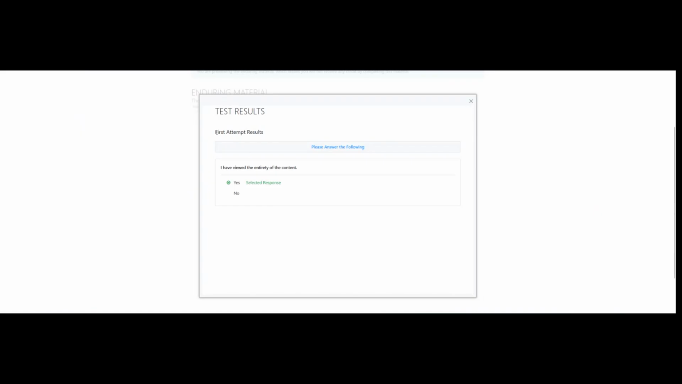We also show them their first attempt results. So we only record the first attempt. Whatever they've answered, even if in the end they answered it correctly, we record only their first response. There isn't a limit to the number of times that they can take a post-test. They can continue to take it until they pass.